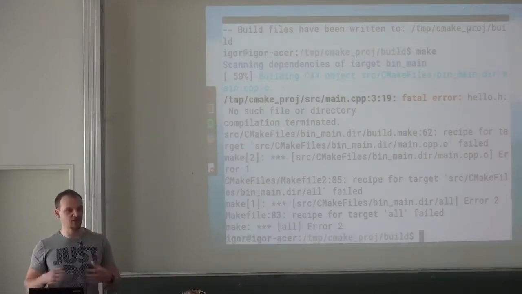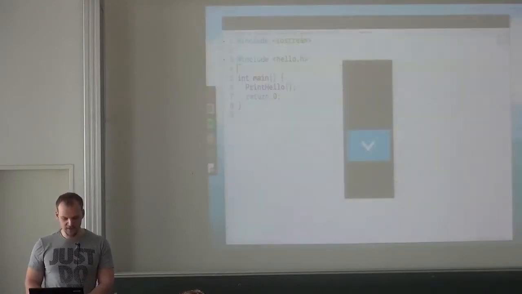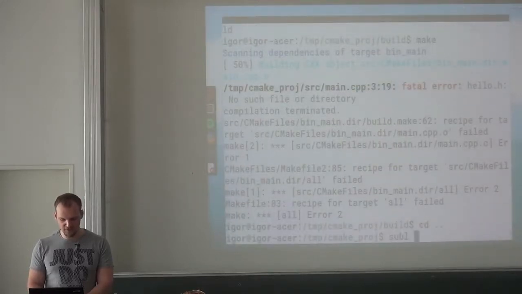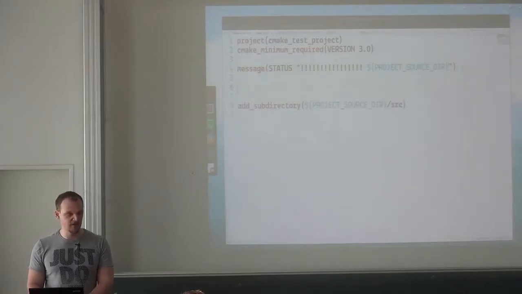And what you usually do is, you don't usually search for headers in your local folder, but you specify in the CMake a folder where all your headers should be found. So let's try to do that. Let's help CMake find this file. For that, we need to modify the topmost CMake, the one that has our status message. And for that, we need a command that is called include directories.